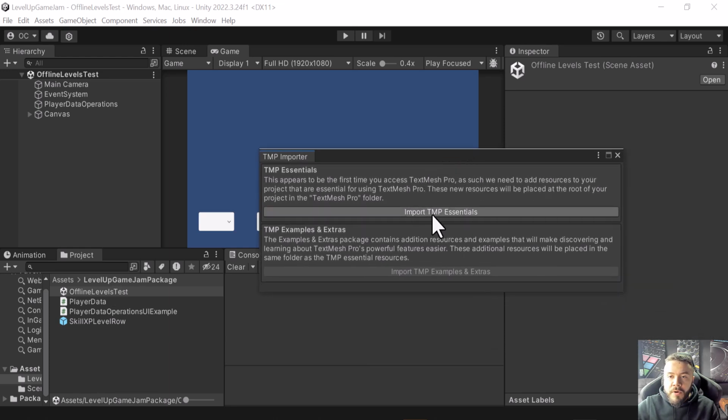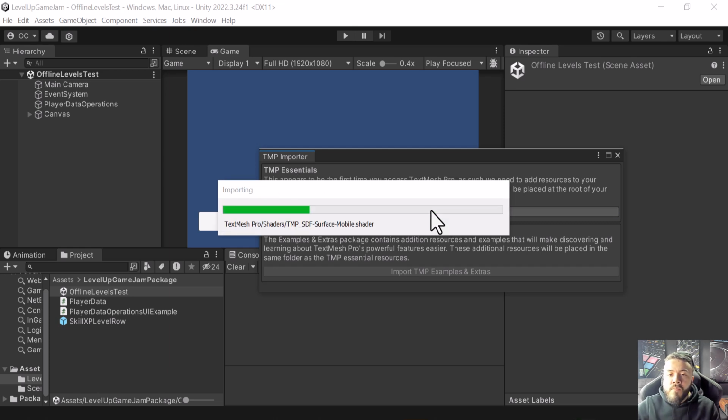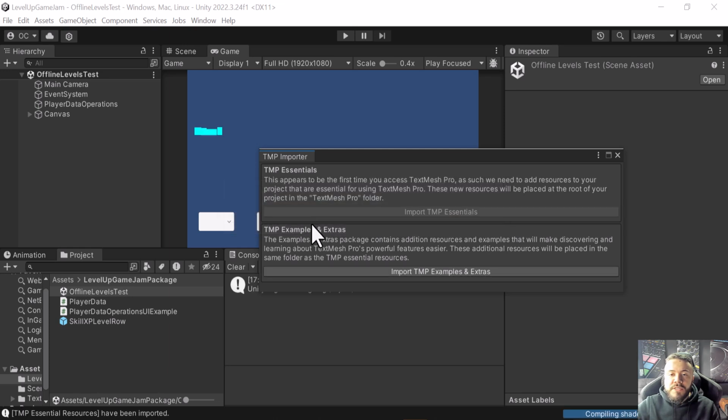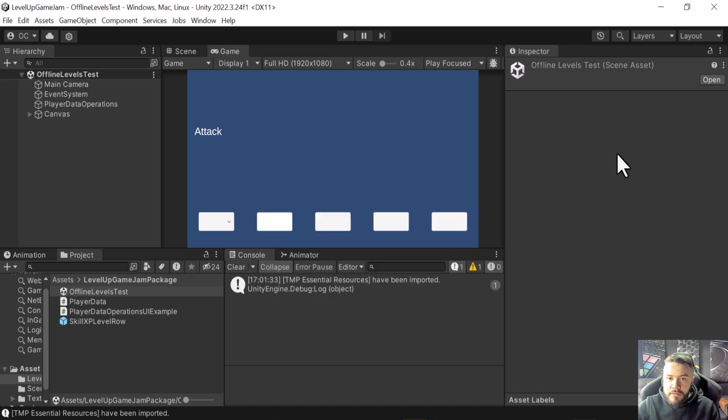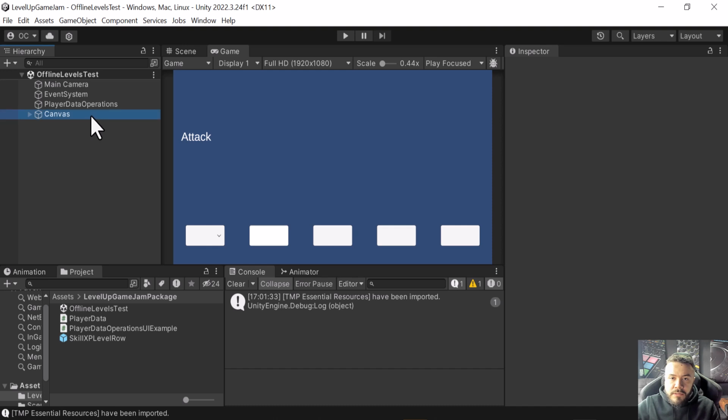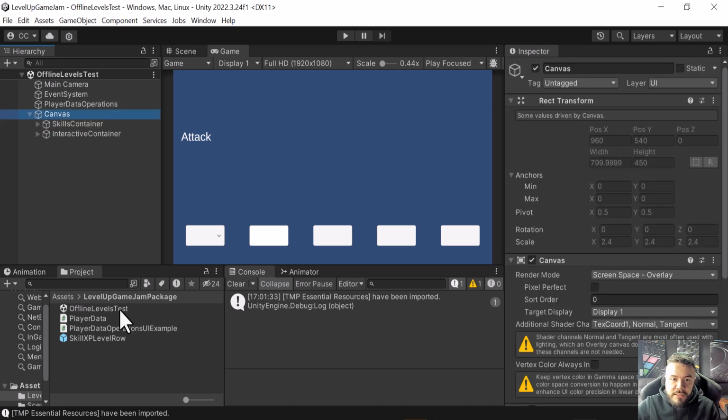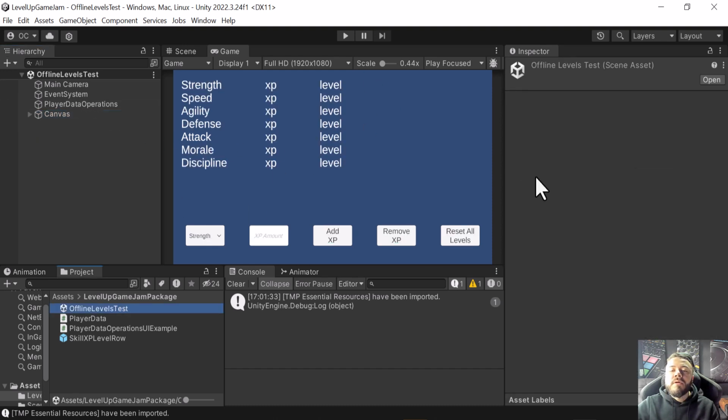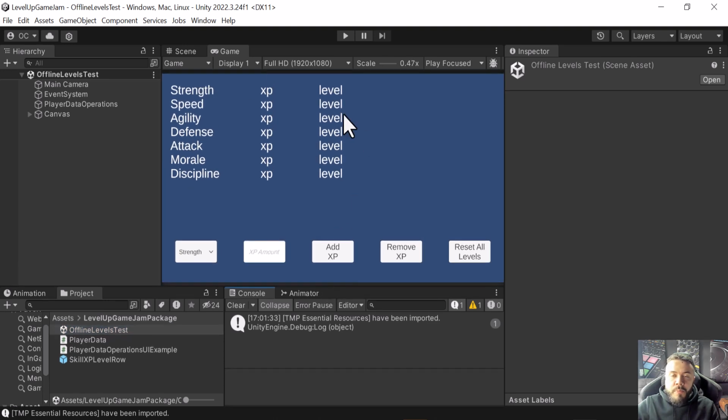So first of all, import TMP Essentials, which is the Text Mesh Pro used for basically anything inside Unity, a package to use specific fonts. Okay, so that's the first thing. And then you can import examples and extras if you like. Alright, sometimes it bugs a little bit like this. Then you can just open that again. Done. Now it's working properly. So let me show you the example, and then I'll show you the code on how it works.